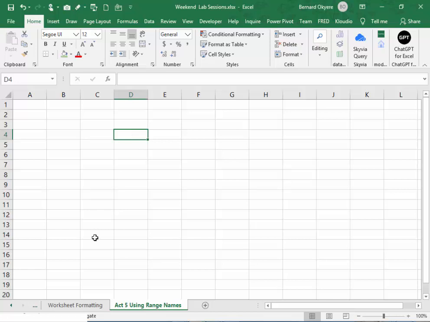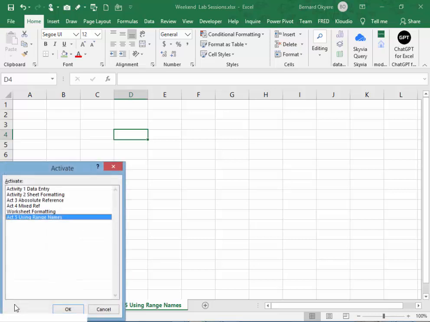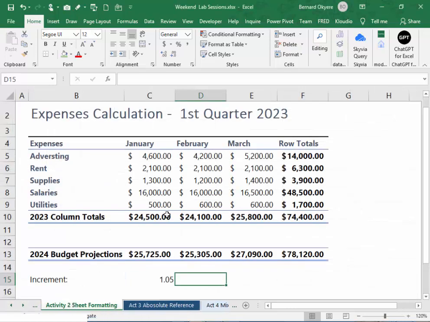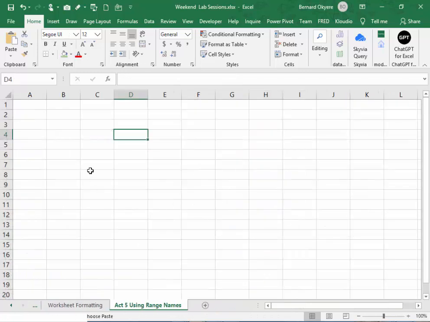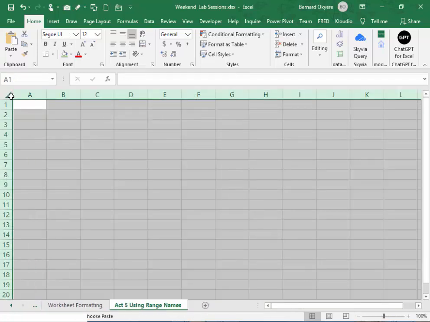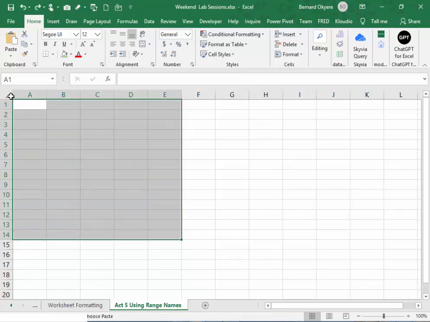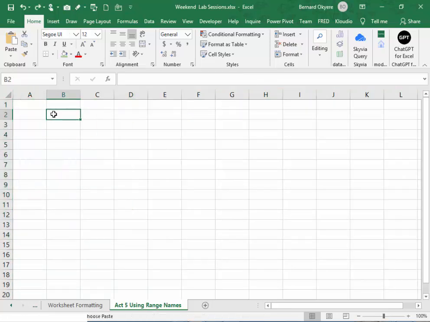Fantastic. When you are done naming activity 5, right click in between here. I think it was sheet formatting, activity 2. Copy the content of activity 2. So select it like this, copy and paste it on that sheet.